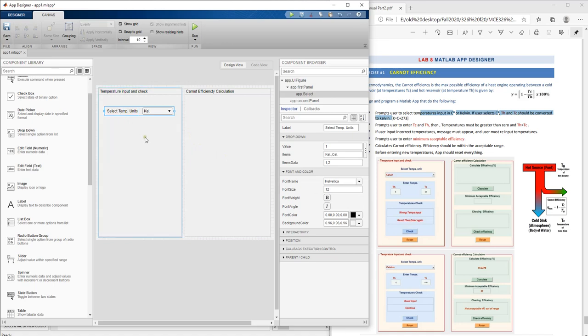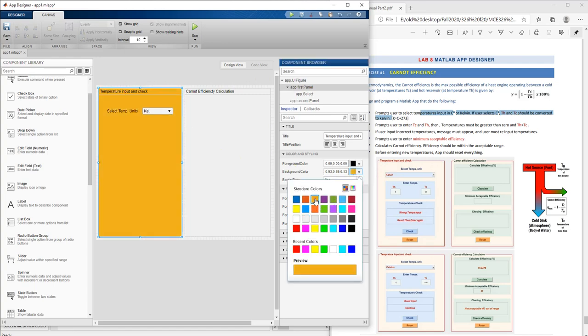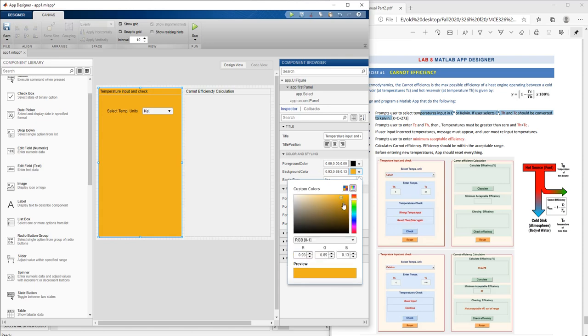Let me go back again to the panel. How can I change the color of the panel? As you see, I am here in the app.first panel. Foreground, background color. The background color, we can change it to this color as an example, or we can select one of the colors from here, like this.